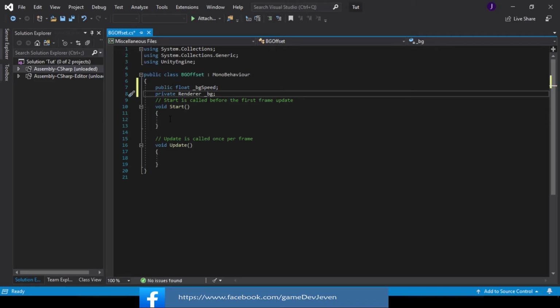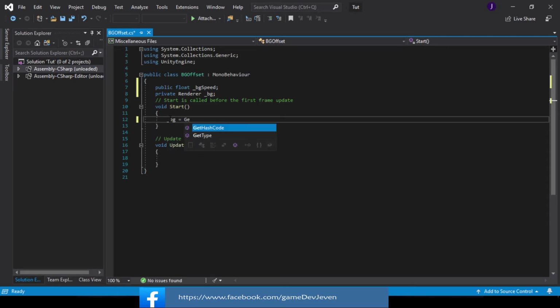And in my start, I'm going to make a reference to the background. So this BG now would be equal to GetComponent, and this would be my renderer. So this is what will happen in my start. The object which this script is going to be attached to is going to get the component for the renderer. In this case, that is going to be our quad.